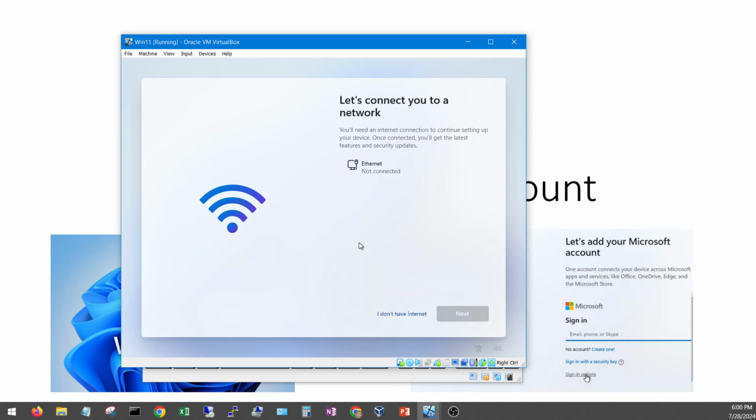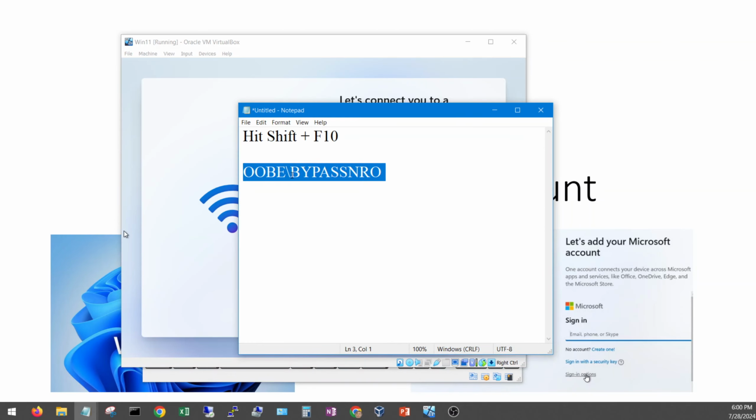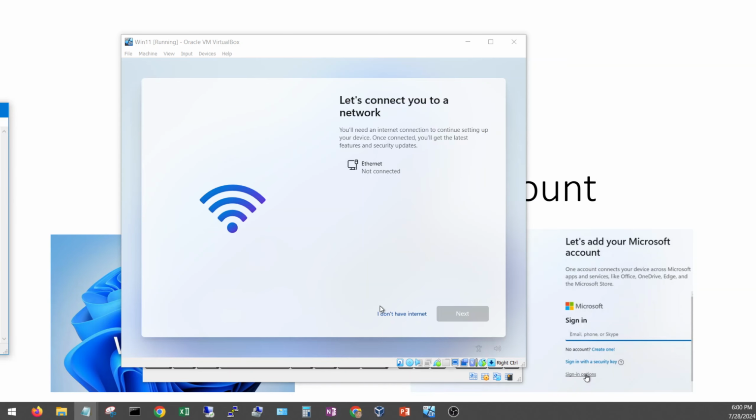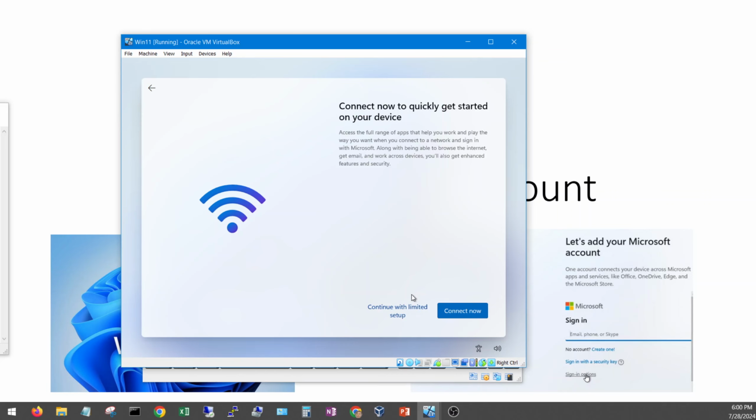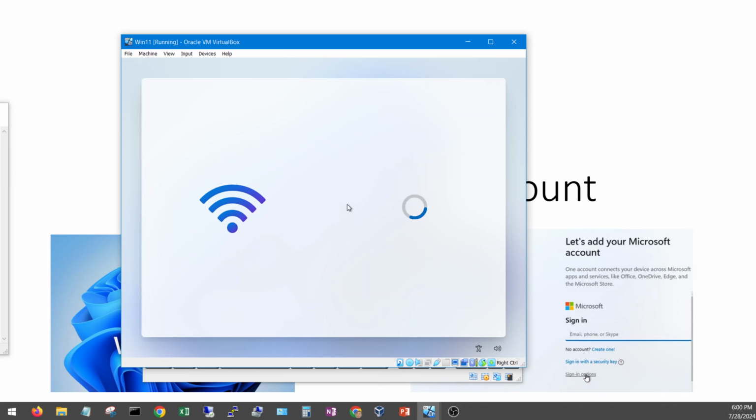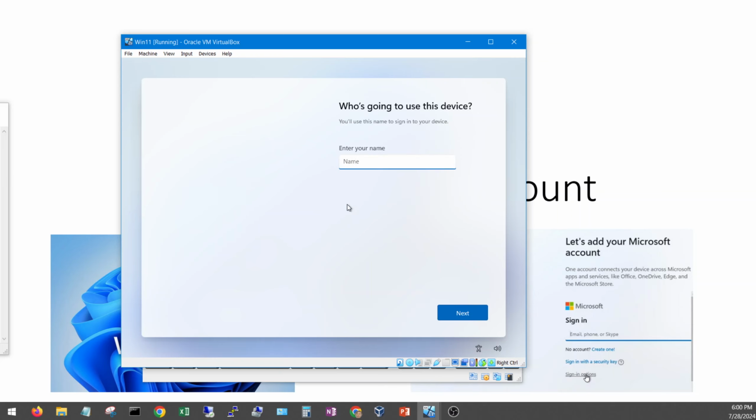At this point, the system is asking us, you see, if we had not entered OOBE bypass NRO, this option right here, I don't have internet, would not be available to us. So you would basically get stuck, and there would be two options. If you had Wi-Fi, it would give you an option to connect to the Wi-Fi, or you would have to connect the network cable and bring internet. So we're going to select I don't have internet right here, continue with limited setup. Instead of connect now, you want to select continue with limited setup, which is fine. We don't need any advanced features.